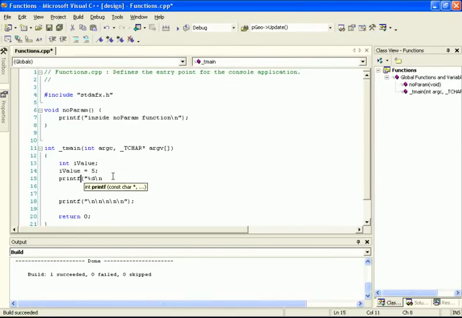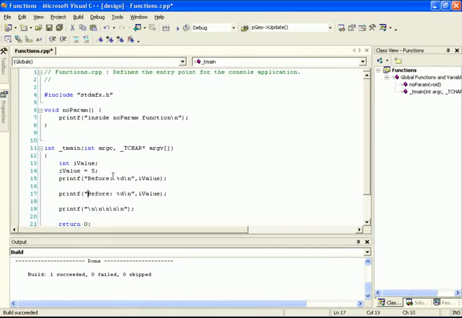And actually, I'll write out here "before". And I'll do another one here that's labeled "after". And then in between these, I'm going to call a function which is going to accept our i value. Let's give this new function a name, 1 param value, and it's going to accept an integer, so we need to specify here int i value.